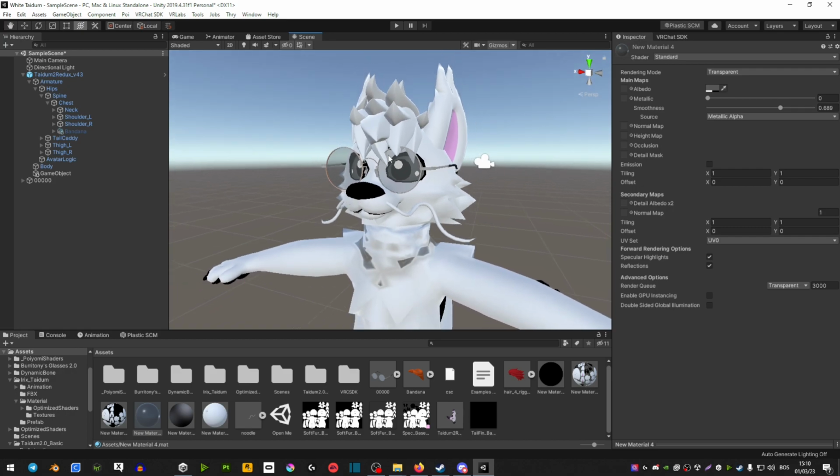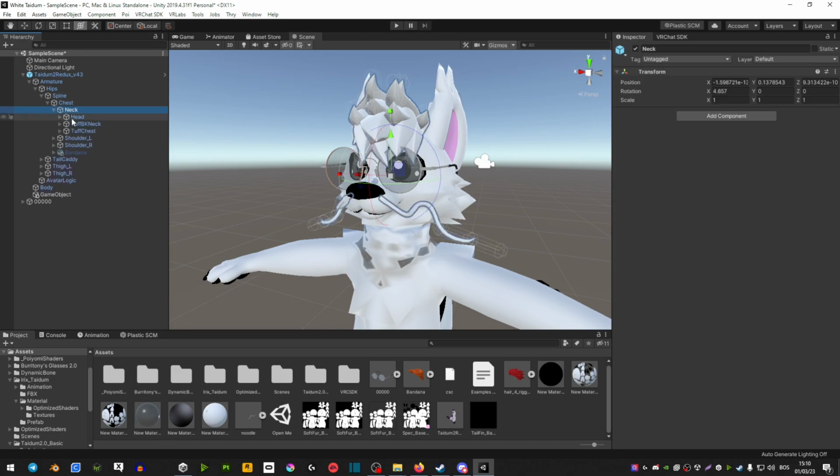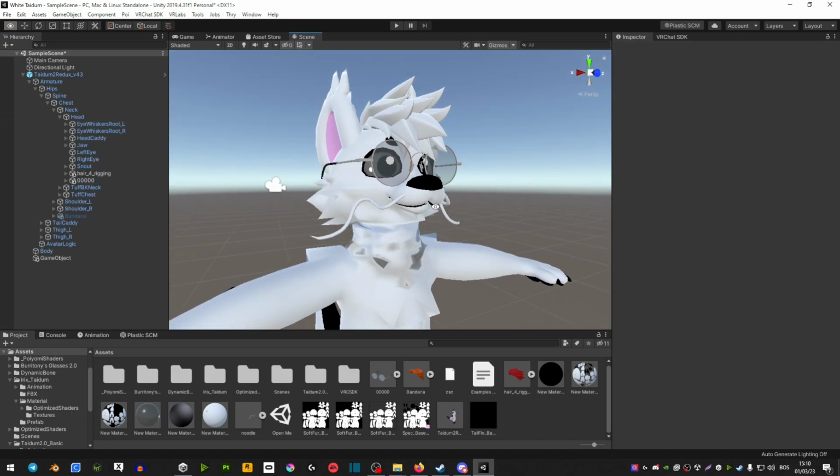Now, how do you attach glasses onto your head is very simple. Your avatar would look like this here. You want to extend this little arrow and extend the armature, extend the hips, extend the spine, chest, and neck. And once you extend the neck, you'll see the head. So you want to click and hold and drag your glasses onto the head. And that is pretty much it.